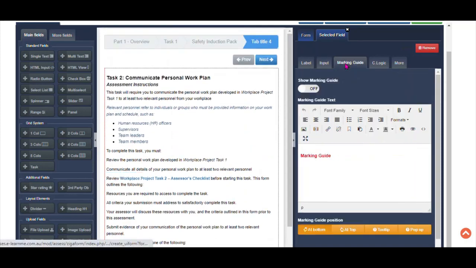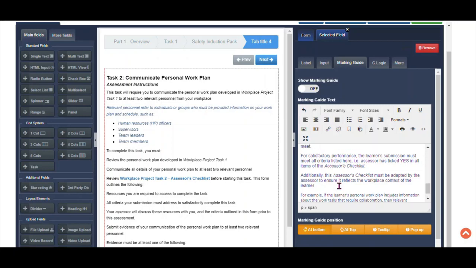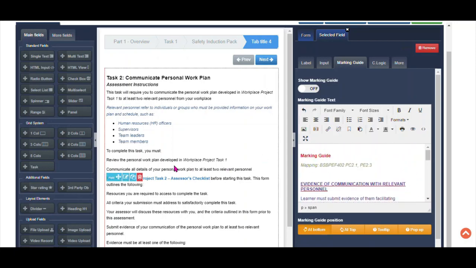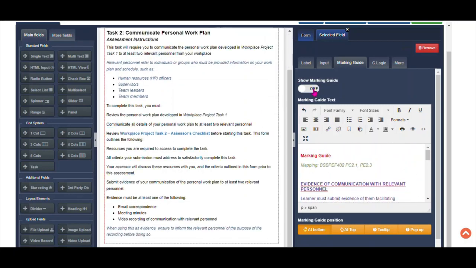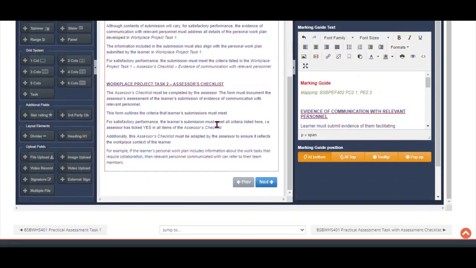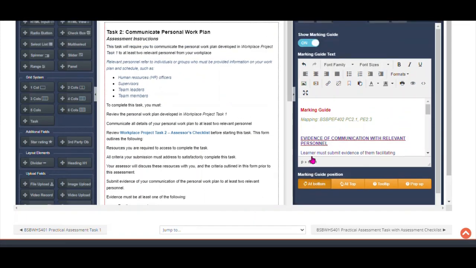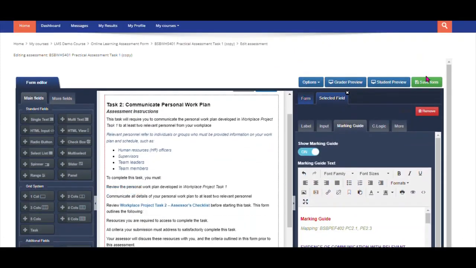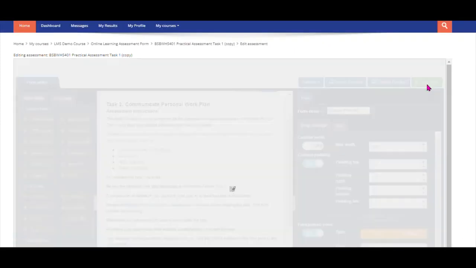Go to the Marking Guide tab to input the task marking guide. You may also copy and paste the content from your local file. Enable Show Marking Guide to view the marking guide on the Design field. Click Save Form to save the changes.